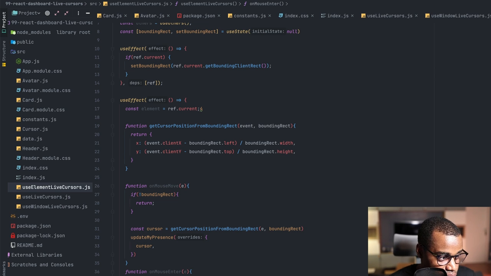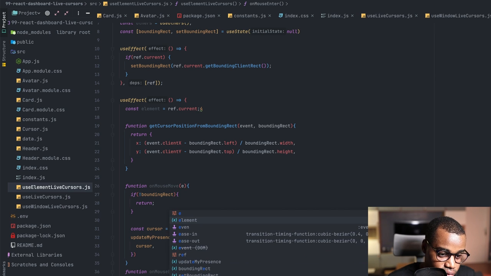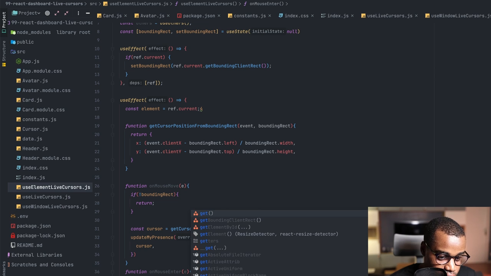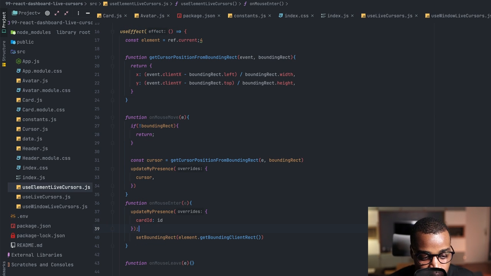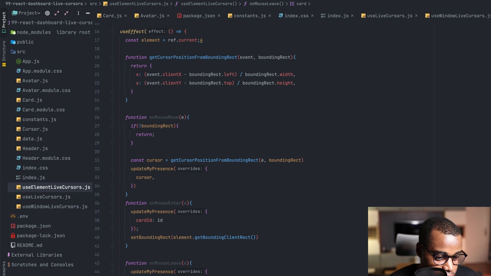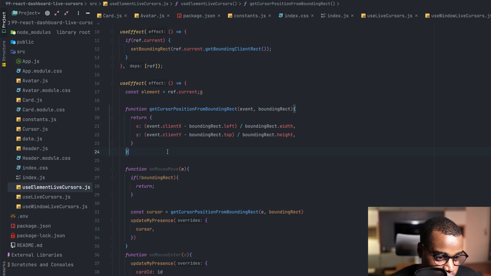We'll update the set bounding rectangle with the element get bounding rect function. This one is really simple. It means that every time I enter a specific element that is using the hook, I will be able to get the ID and set the bounding rectangle. And on the on mouse leave, I will just erase all the data. Update my presence. I'll pass an object to override some data. Card ID will be null. And cursor will be null.